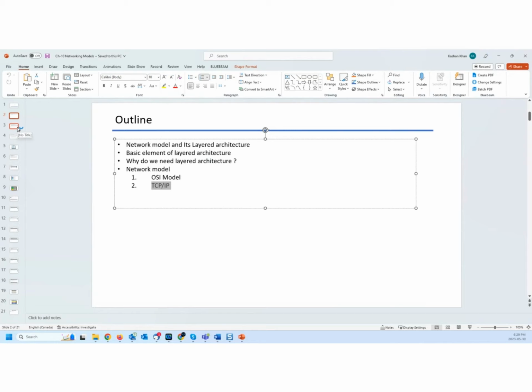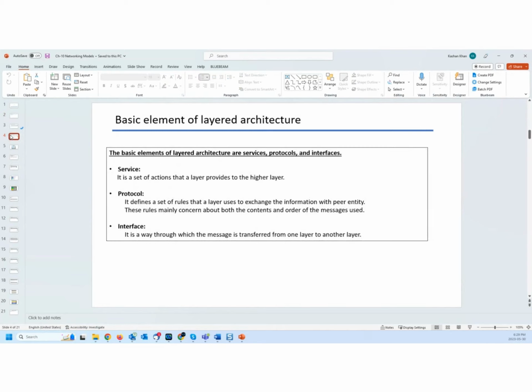Then there are some other components. The networking devices are part of the network. So let's start with this topic. Service. What is a service? It is a set of actions that a layer provides to the higher layer.